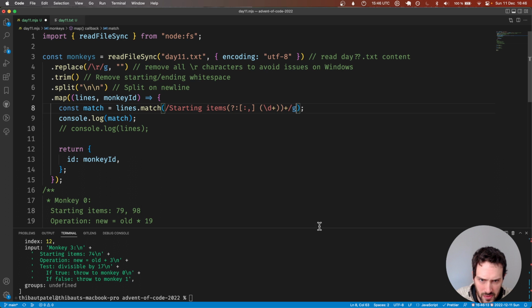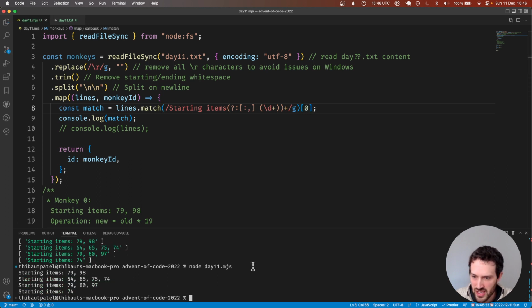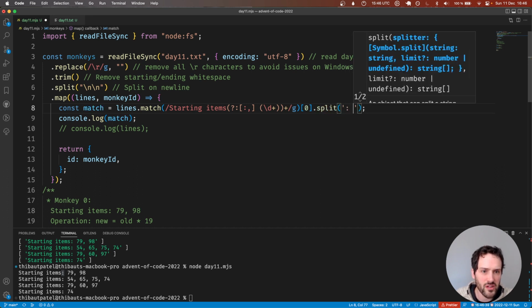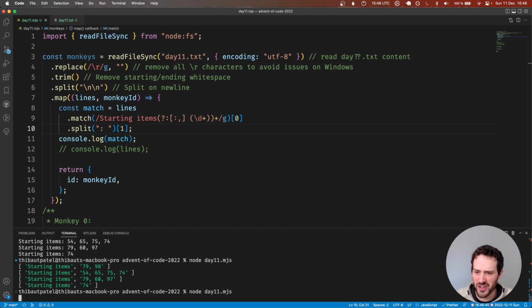We need to actually keep the G, looks like. Yeah. Okay, and here we do this of 0. This gives us the string. This we need to, we're gonna split with the comma space, and we can take the first part. So this is gonna start to be ugly, but that's fine.